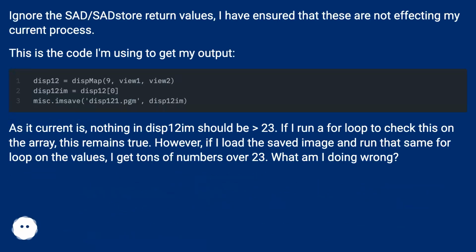Ignore the stored return values. I have ensured that these are not affecting my current process. This is the code I'm using to get my output.